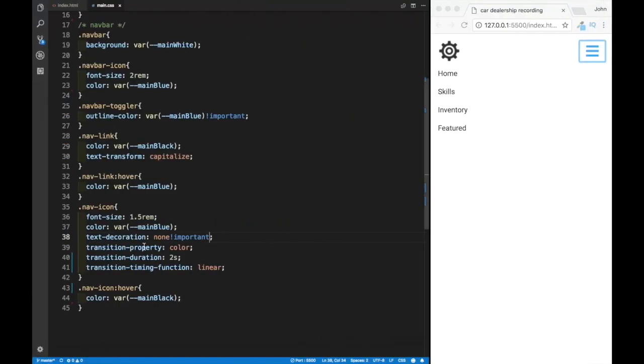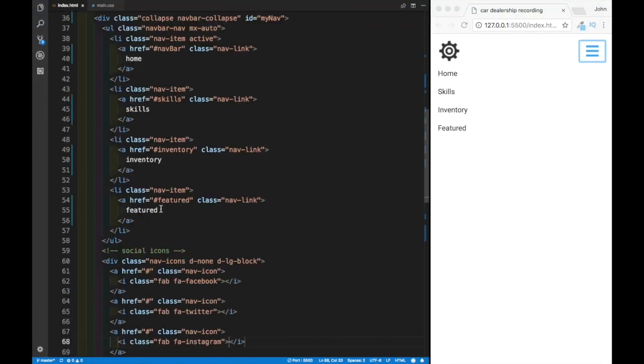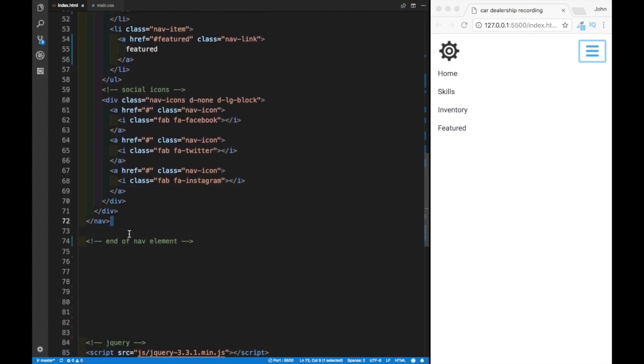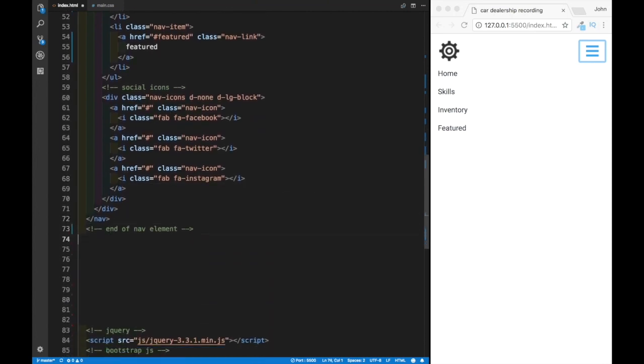So let's go ahead to index.html and start working with this section. After the end of the nav element, we're going to have a header. So let's create over here a header section. Then after the header section, first a comment, let's also say the end of header.